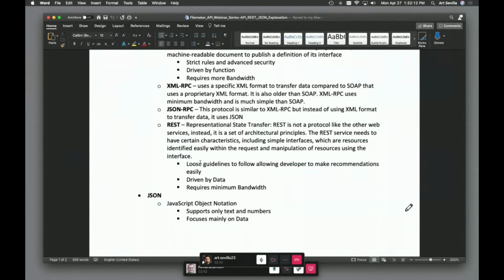So, like I said, loose guidelines to allow developers to make recommendations easily. That's just so that they can implement their REST API more easily. Loose guidelines, not strict. Driven by data. So you asked the question, where does JSON come into this? The JSON is the data.